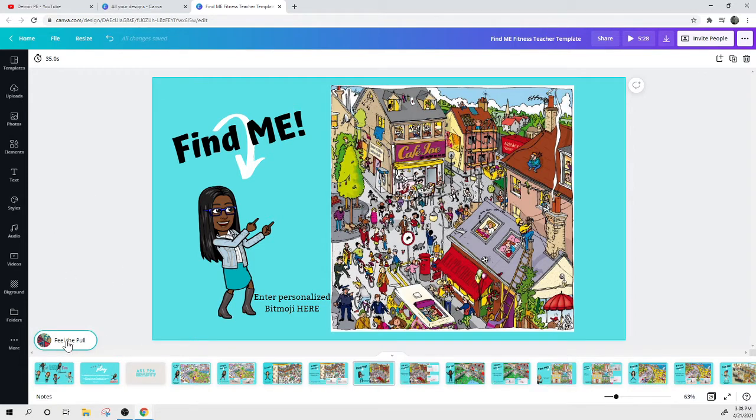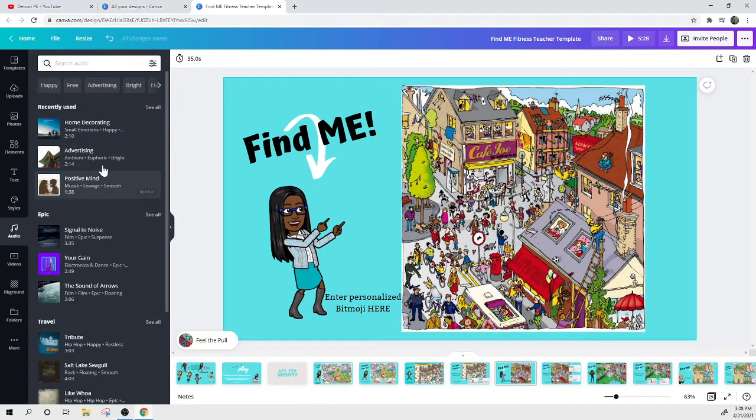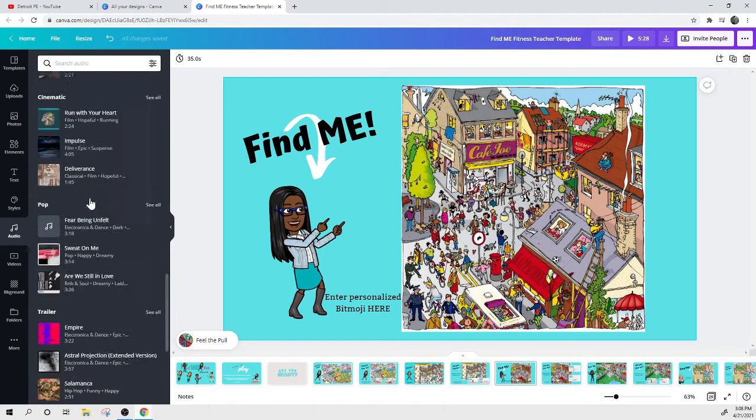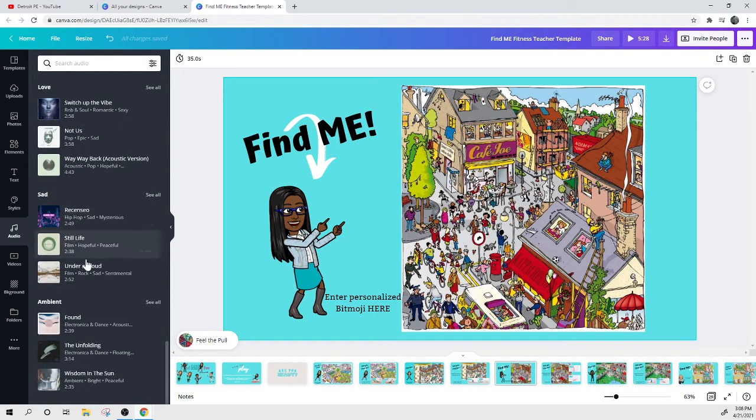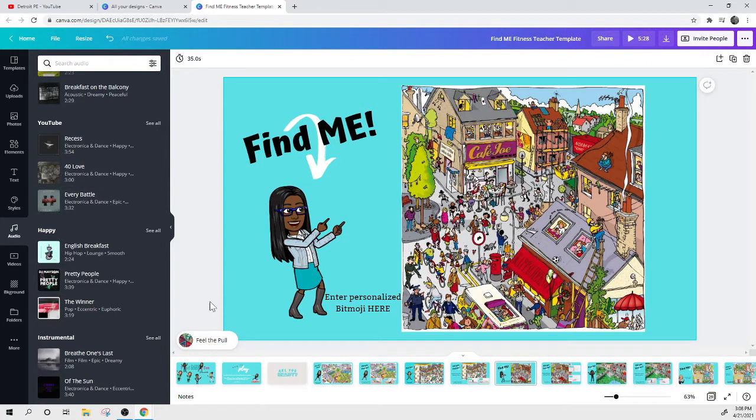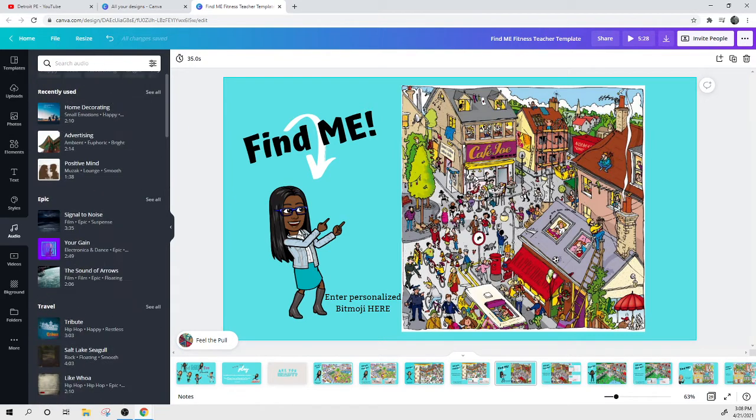Down here, you will see it's called Feel the Pull. This is a song. So over here in audio, you can find whatever song you want, basically. And because I pay for this, I get a lot more that I can use. I'm going to leave this song on for you guys. You'll probably still be able to use it. But if you want to change that, go into audio and you can search whatever you want.